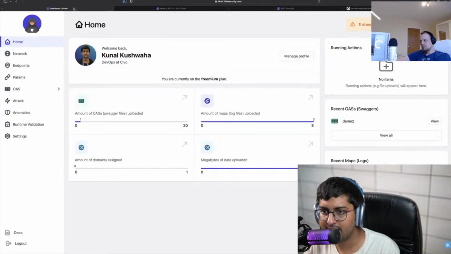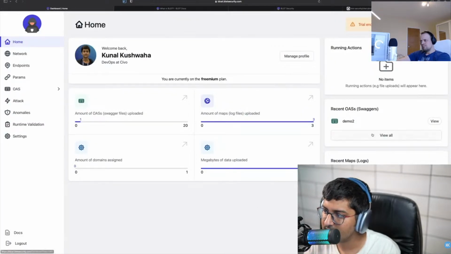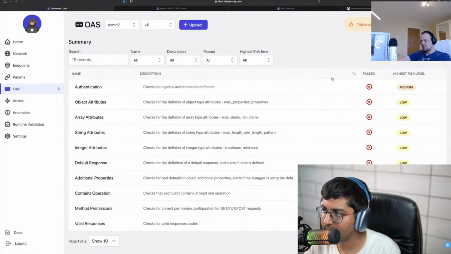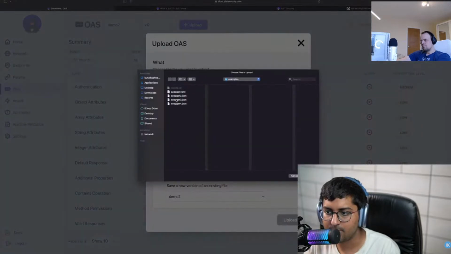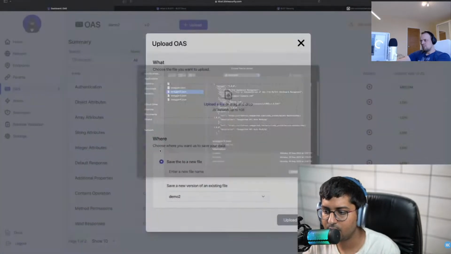And when we go to the dashboard, let me just show you some examples. Let me upload a new file. I have uploaded a Swagger file over here, for example, that you can see. You can upload another one. Just upload another file and it will work similarly.